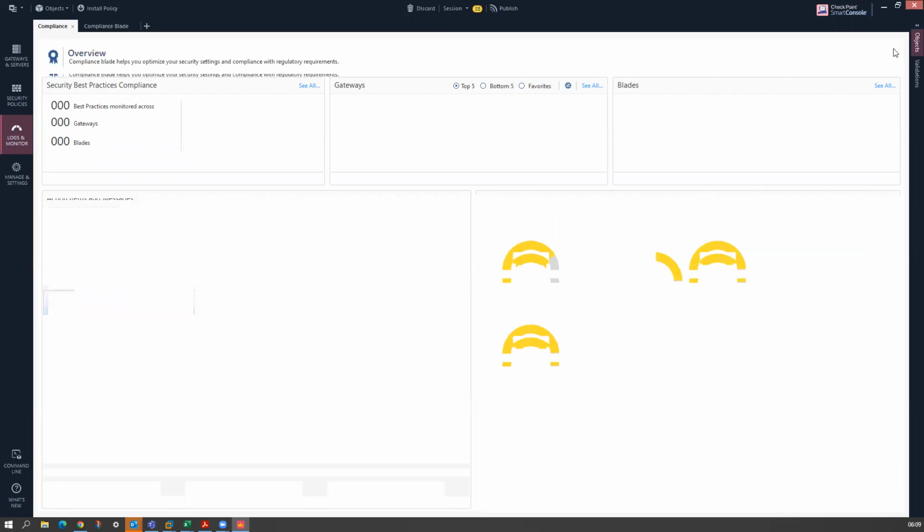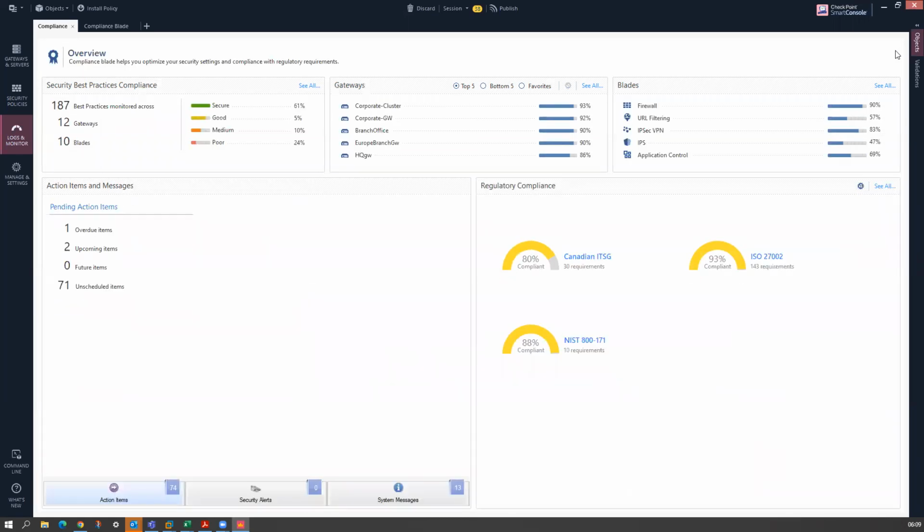So if we go back to the home page, as you can see, as we just went into the best practices, like I said, these are grouped by gateways. And if there's several you want to keep an eye on, you can click here. And then these are the individual blades. So if you want to see how well your firewalls are configured, we'd click here and it would just show you the firewalls. Okay. So that's kind of the configuration management that I was talking about.